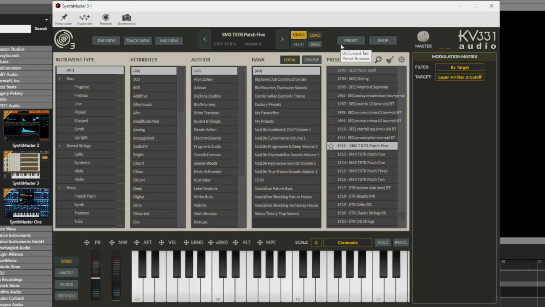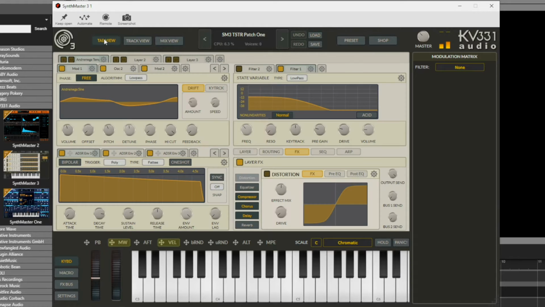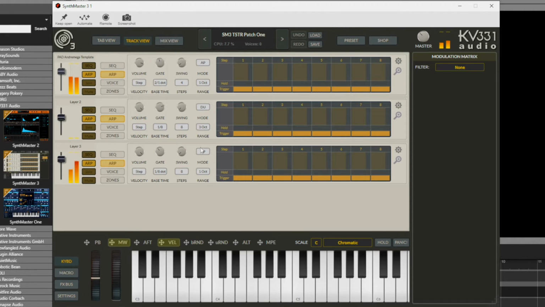Right, so 3 TSTR, and I'm going to search for those, right? So here's the first one I made. Now you'll hear this one, right, has loads of, if we go to our track view, you'll see I've got ARP switched on for each of these.